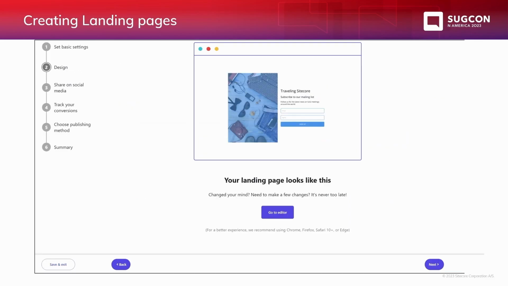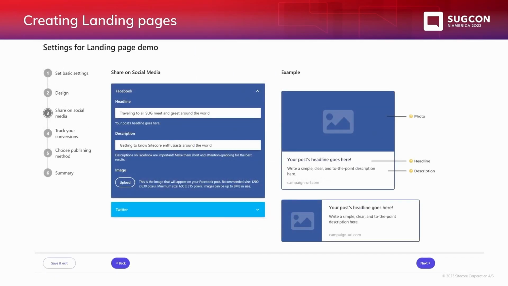Then you work on your design. Here for landing pages, you can only design your page here. You cannot import an HTML. Then you can define which social media you want to share. This is optional. You don't have to share it, but you can share it either in Facebook or Twitter.